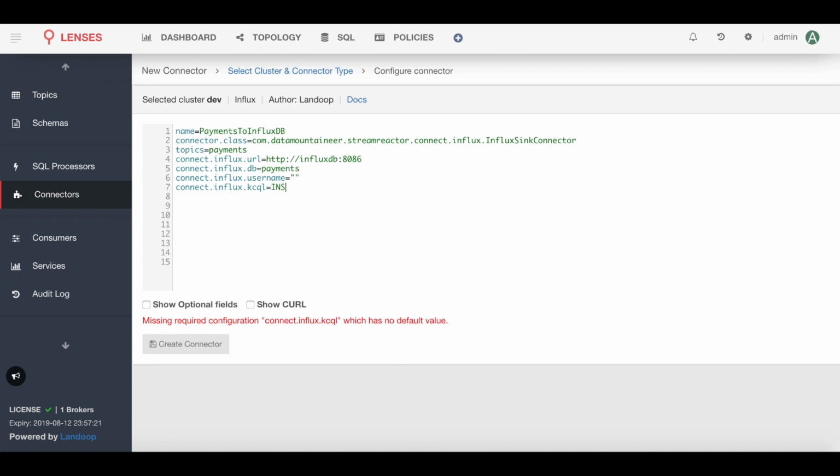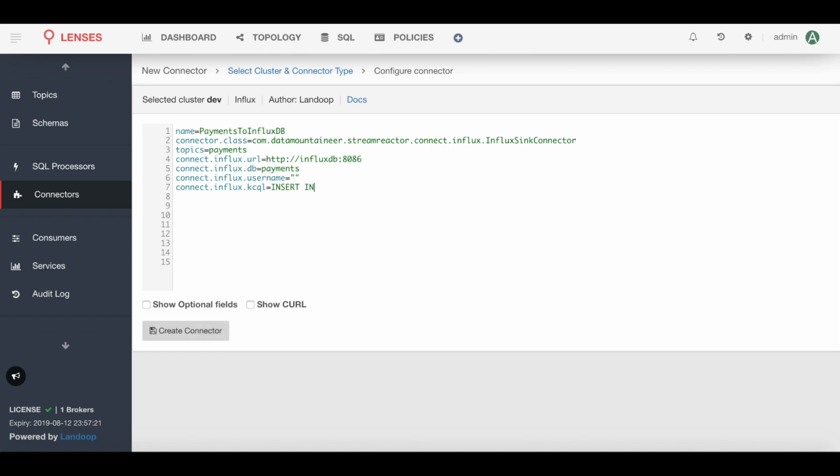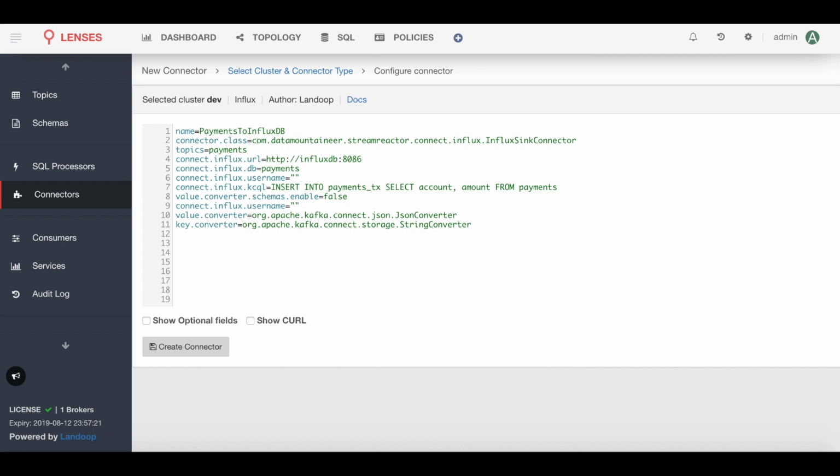So now we come to that KCQL. Now, as I mentioned, this is going to allow us to decide how we're going to map to the target system in InfluxDB. So here we're specifying sending the data to a payments transaction measurement or table in Influx. And then we're including a nested query SQL statement, which is specifying those two fields, account and amount, that we want to forward on from that payments topic. Now, in later videos, I'll show you more sophisticated ways of doing stream processing, but for the time being, this will do.